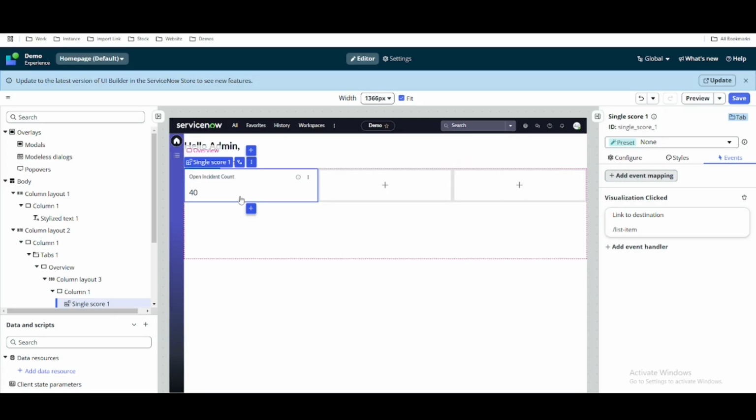So let's see one more time. So this is our event. We have configured the event. What we want actually, when somebody clicks on this item or this list of items, we want them to be redirected to a list item page. So link to destination /list /item.